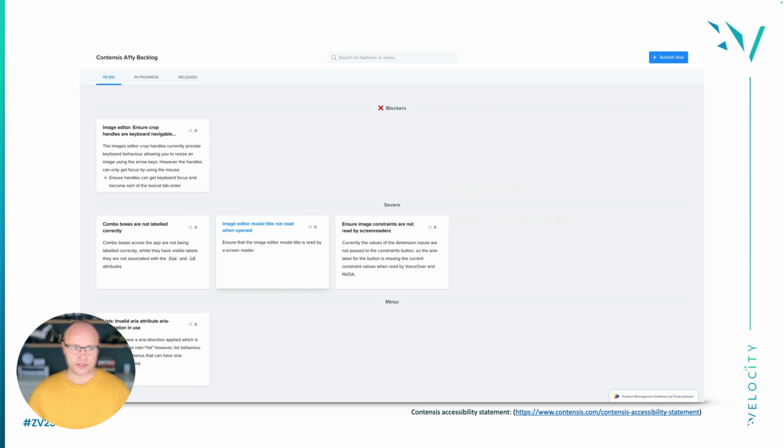We've also introduced a Contensis accessibility backlog. This is available from our accessibility statement page on contensis.com. And it highlights all the main blockers to using Contensis with some of these accessible features. One of those being in the image editor, you can't currently crop with the keyboard alone. So we're just highlighting these areas. It's an easier way for us to manage and display these issues and work on them as well.